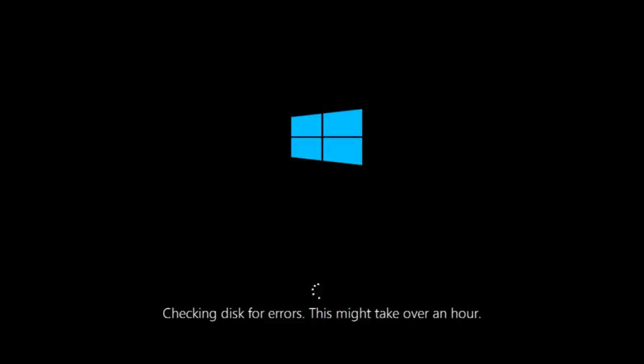So once it's done running, just restart your computer to see if your computer is now able to boot into Windows. If it is not, I do have one more method we can try, and it will involve us going back into the troubleshooting menu, which we're going to go to right now.